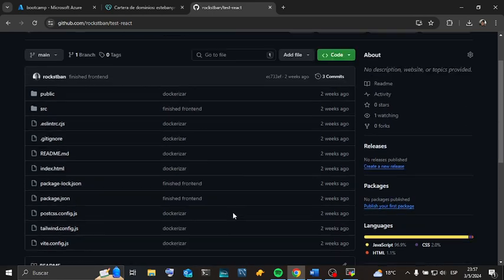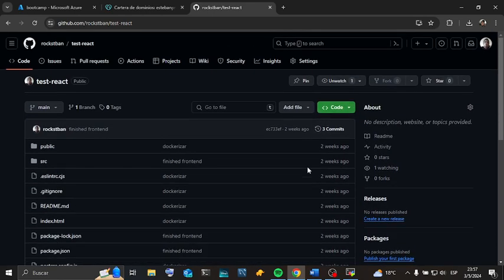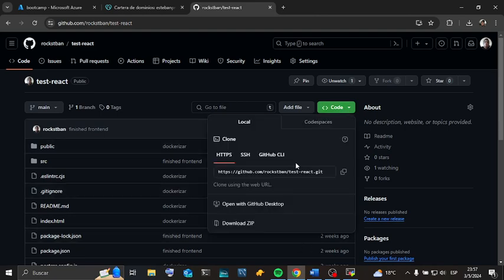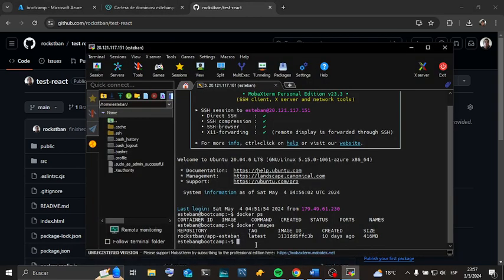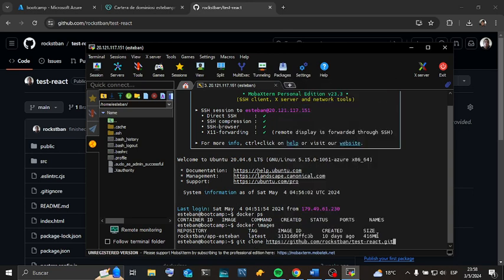Okay, so continue with this. Here I have a lot of my code. You only need to clone this repository. So I need to copy this URL, go to your server and put the command git clone, paste and enter. But in my case I won't do this, but I briefly explained the Dockerfile part.